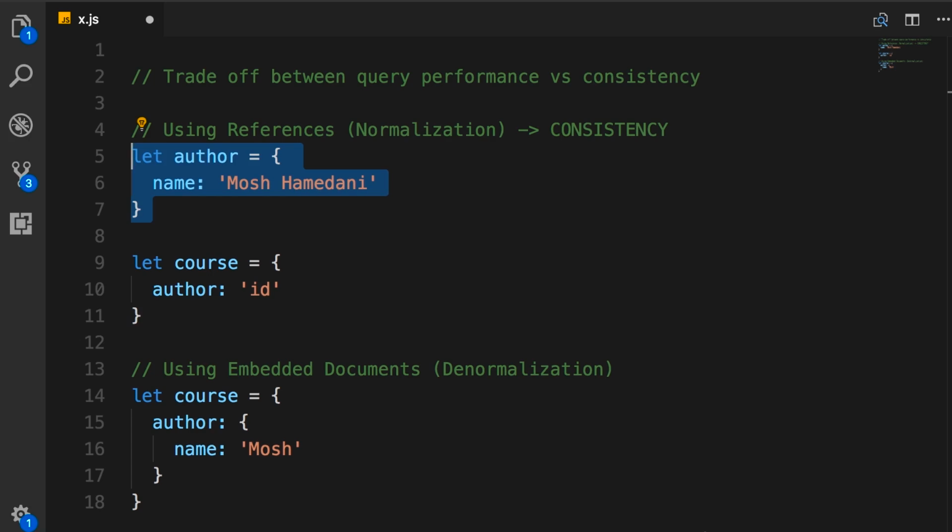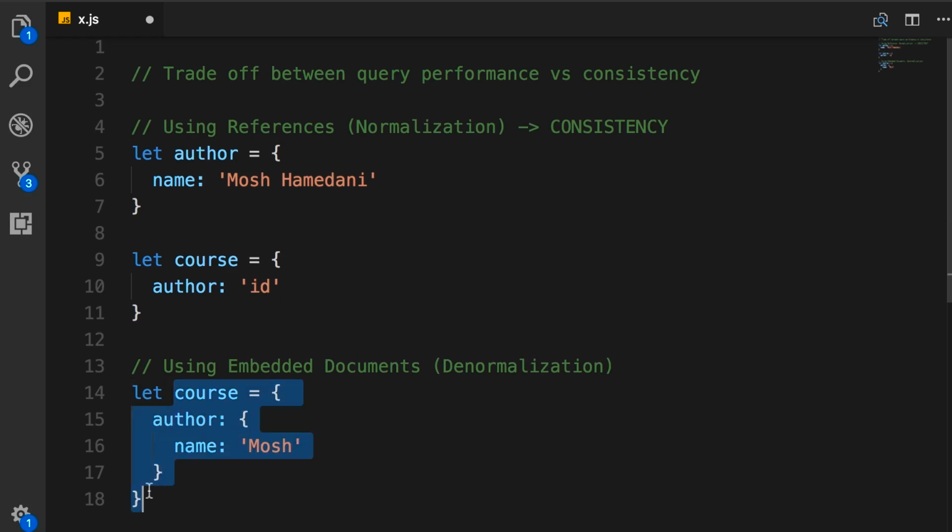If that's the case, you need to look at the second approach using embedded documents. So with this approach, we can load a course object and its author using a single query. We don't have to do an additional query to load the author because the author is inside the course document. However, with this approach, if tomorrow I decide to change the name of this author from Mosh to Mosh Hamedani, chances are there are multiple course documents that need to be updated. And if our update operation doesn't complete successfully, it is possible that we'll have some course documents that are not updated. So we'll end up with inconsistent data.